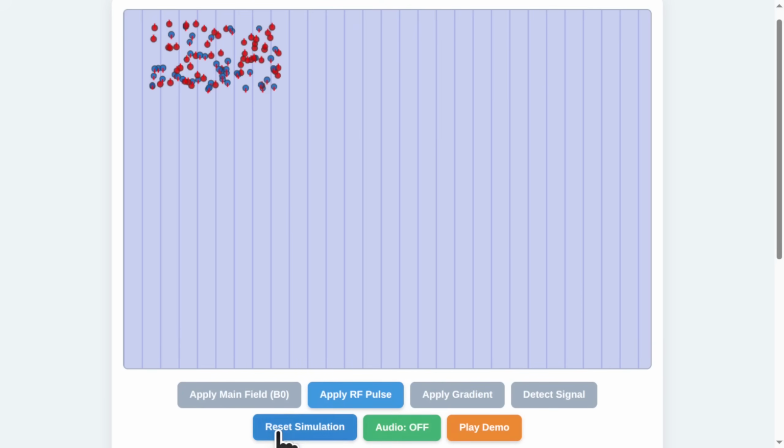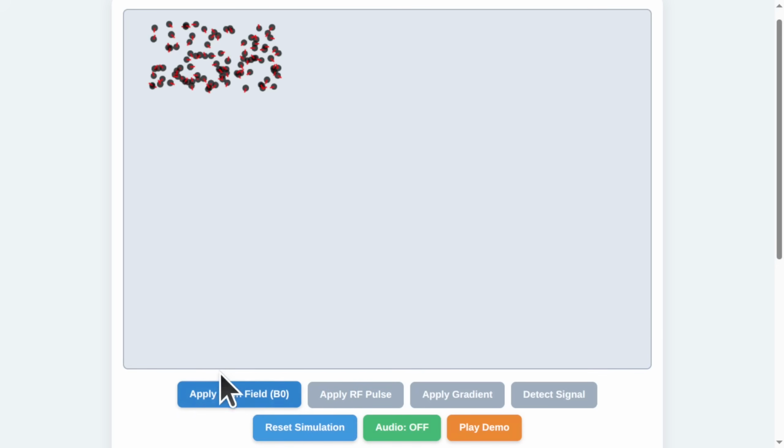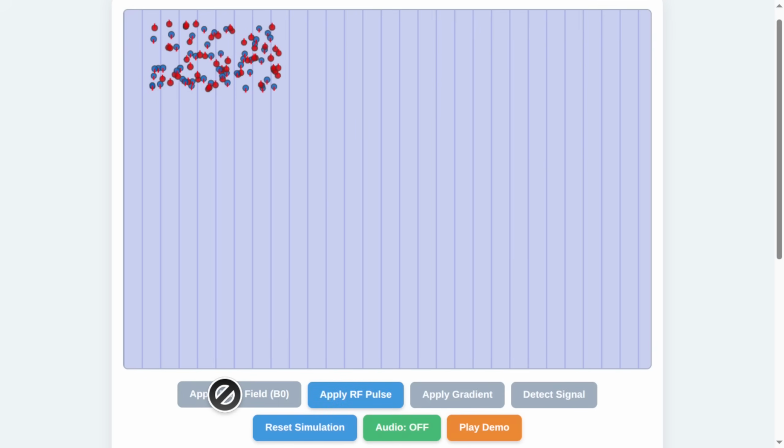Okay, so what happens? So we reset the simulation, so we're applying the main field. What's happening at that stage? When you apply the main magnetic field, you're essentially causing the tiny particles, protons in the simulation, to align in a specific direction, like little magnets pointing towards a strong force. This alignment is the first step in getting them ready for the next stages.